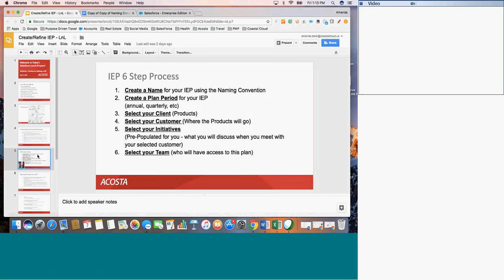Just kind of an overview of what a plan is and how it relates to the universe. Naming convention, and we talked about the difference. So let's actually get into the system and build one together again.